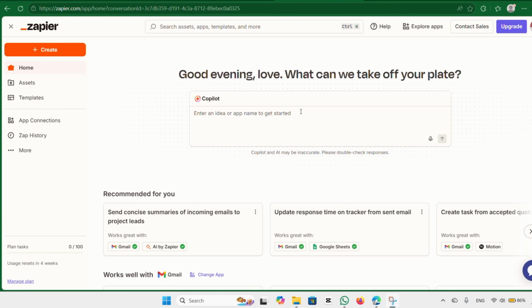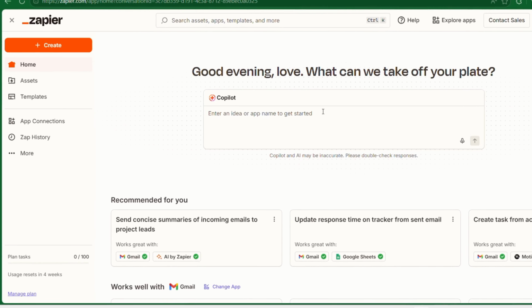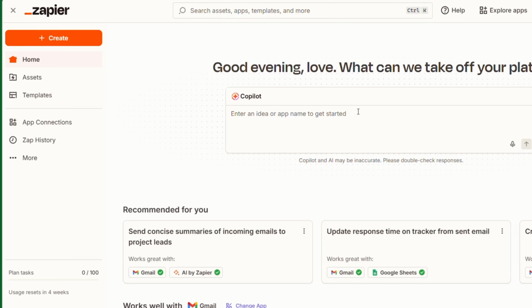Everyone, in today's video I'm going to show you how to delete data on Zapier. If you want to delete your data on Zapier, whether it's task history, automation data, or stored information, this is the fastest and most complete way to do it. So let's walk through it step by step.